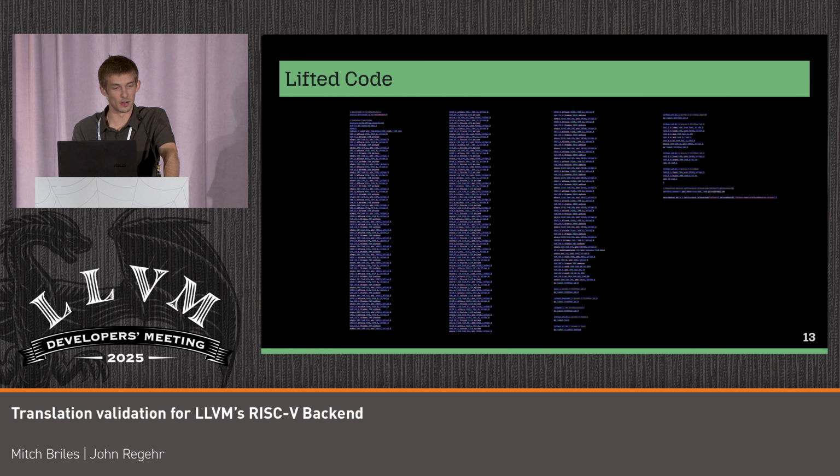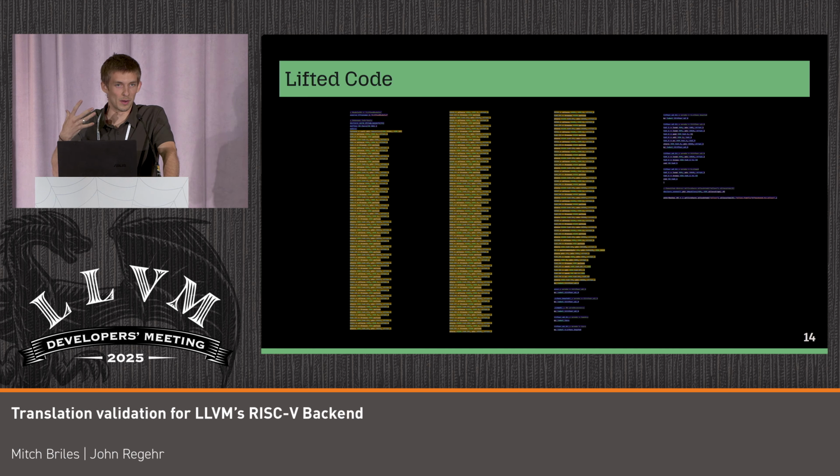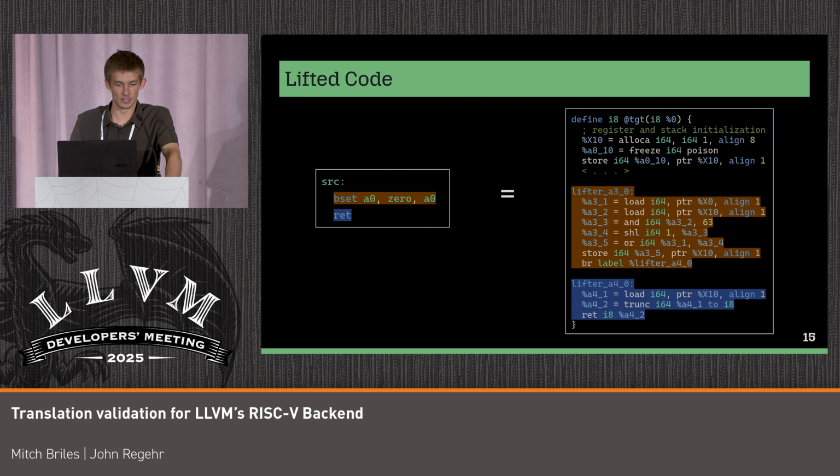So after all that, we get a bunch of lifted code, and this looks like a lot, but most of it, the stuff in yellow, is just register allocation, or by register allocation I mean storing the registers in memory and allocating a stack, and some other spurious empty basic blocks. So if we trim all that down, what we're left with is a nice mapping here.